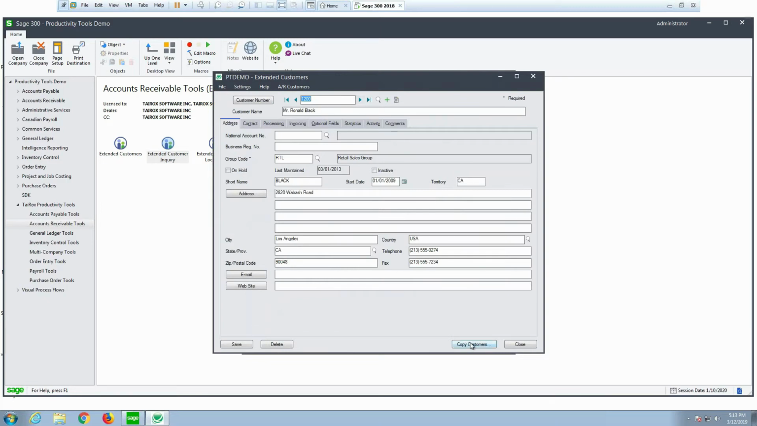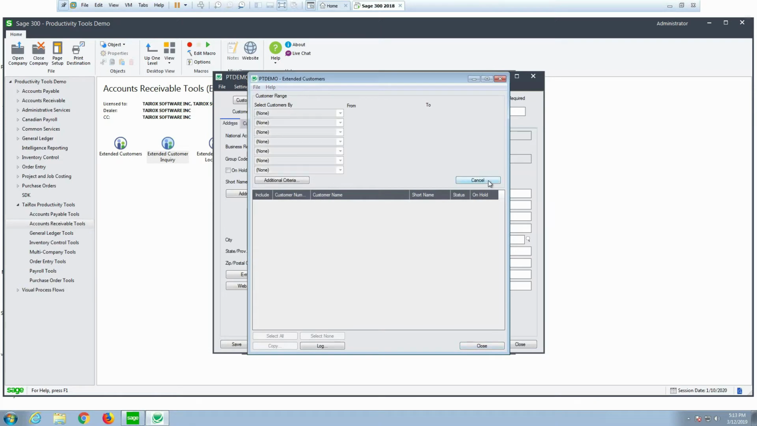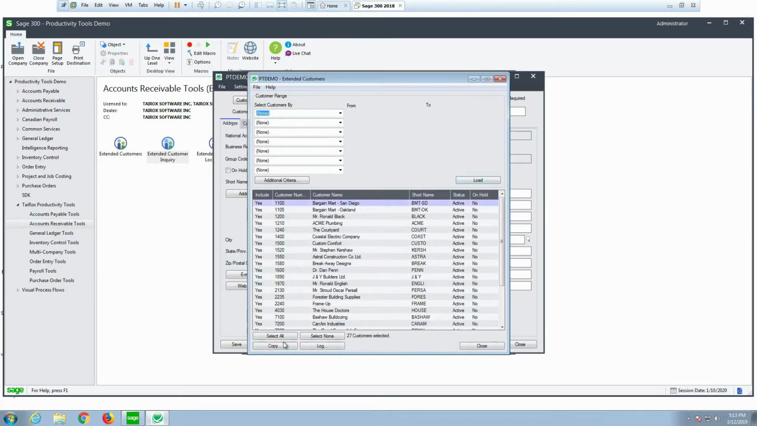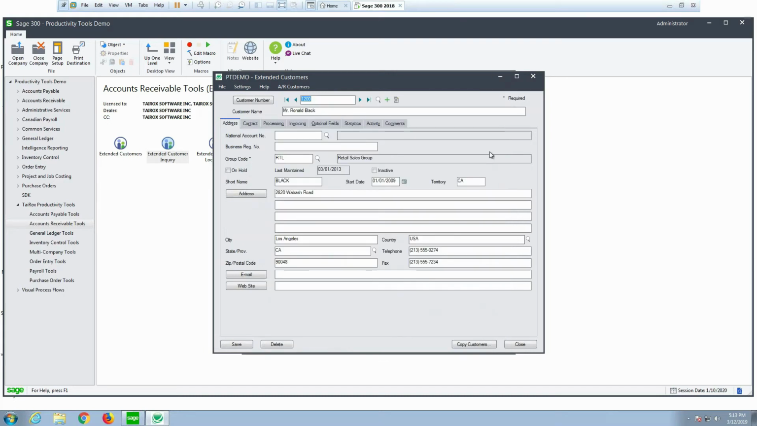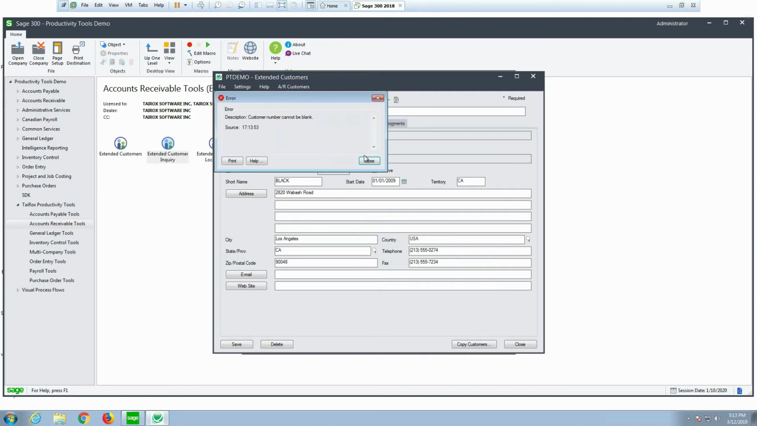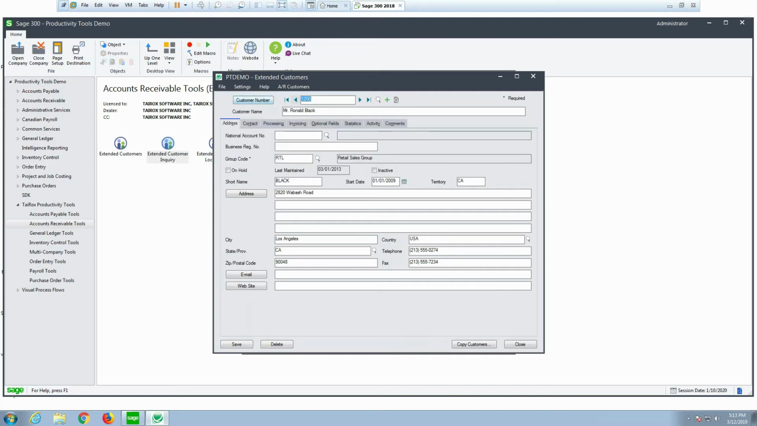So again, we've got the same interface here, where if I want to copy customers, I can select them, load them, copy them, look at the log. But you'll see there's some other things. I said I'd talk about a smart finder. Let's just clear that out. How would I find a customer? Let's just do that.